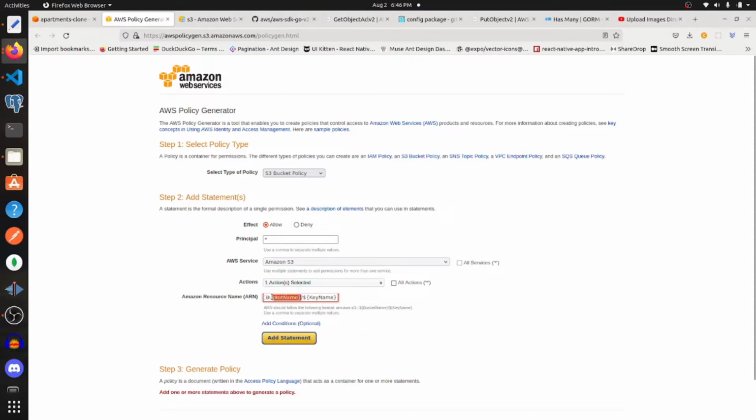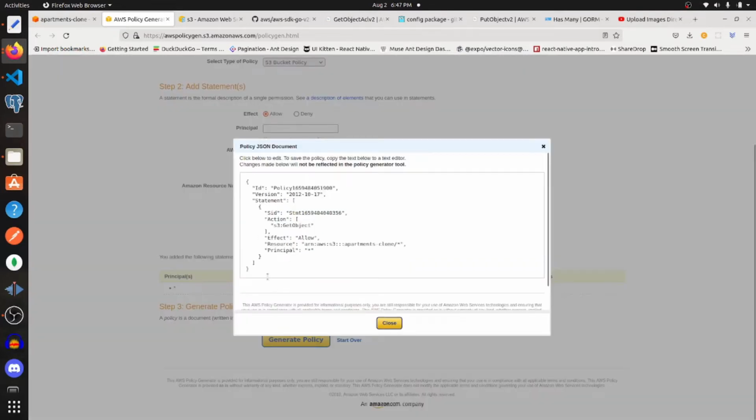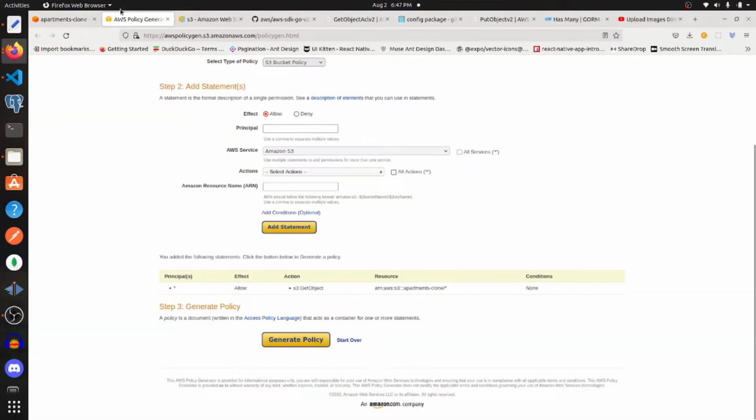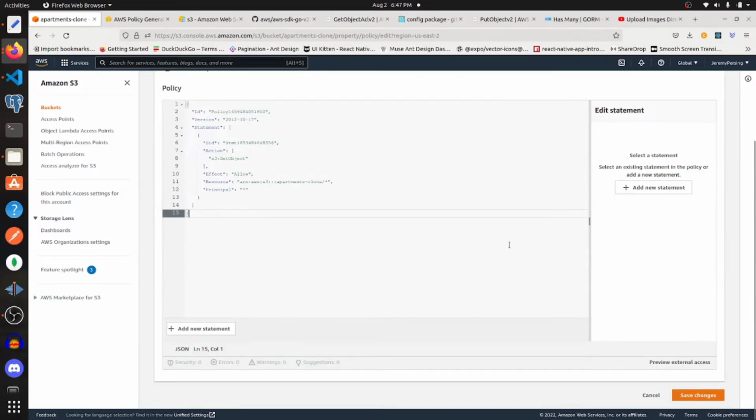And the bucket name is apartments-clone for me. And then here the key name is just going to be a star. Then click add statement and generate policy. Now we'll just copy this, close it, and then go back and paste it in here. Then we will save the changes.